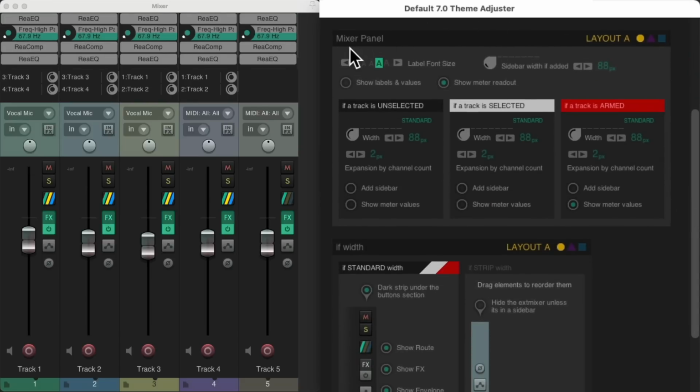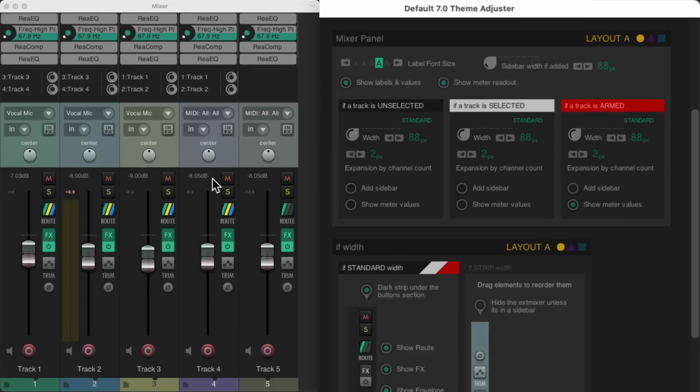Then we have the mixer panel, starting with the label font size, or the name of our tracks. We can make that smaller or larger. This one's important. This shows the labels and values of our tracks. It's off by default, so if I move my fader, I don't see the value it's changing to. If you want that, just turn this on. Then we see the values over here. Move my fader, I can see exactly where it goes. And the same for pan. If I pan this, we can now see it's in the center or any place in between.